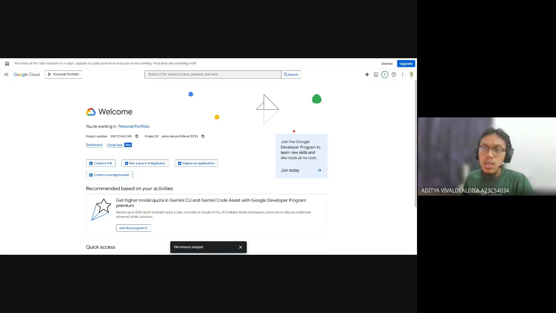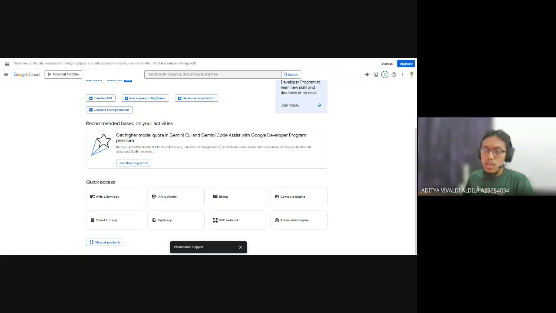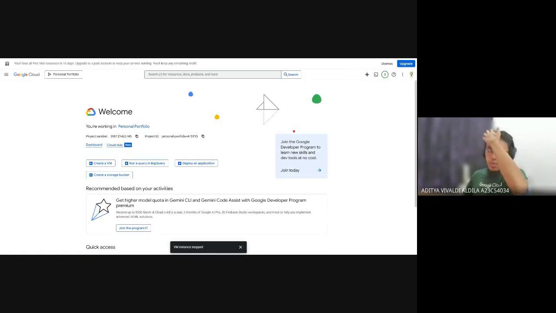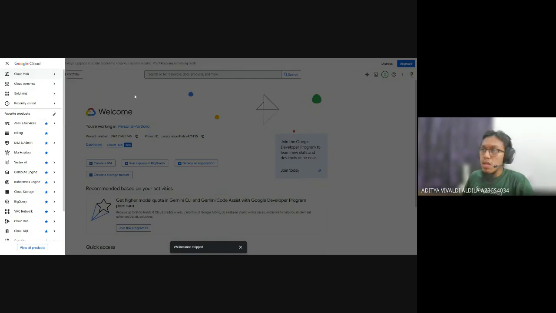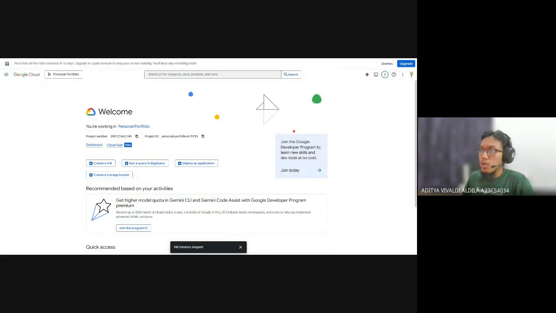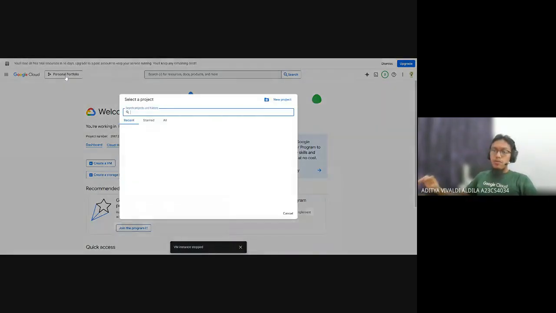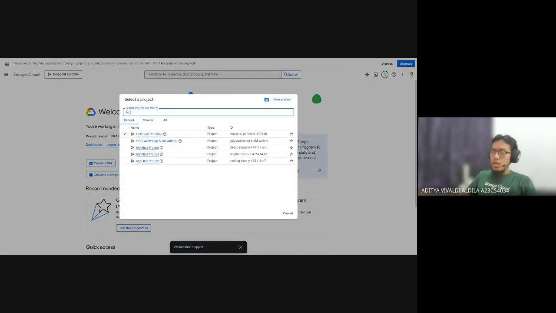When you try to access that in Telegram, console.cloud.google, you will get this display. So first of all, let's do a tour from here. Welcome to Google Cloud. So first of all, this one is the most important. This will be your project in your account.